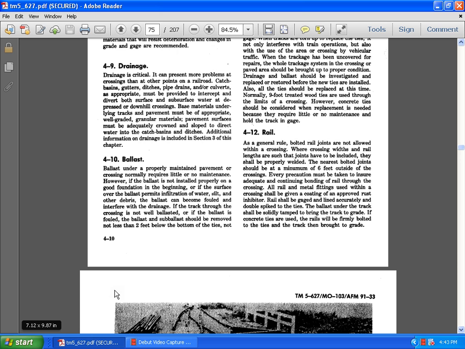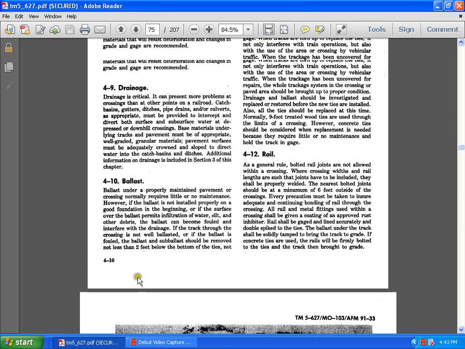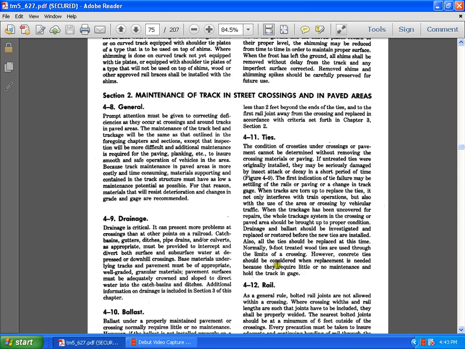When the ballast is fouled, the ballast and sub-ballast should be removed to not less than 2 feet below the bottom of the ties, and not less than 2 feet beyond the ends of the ties, to the first joint of the rail. The first rail joint away should be replaced according to the criteria of Chapter 3, Section 2, 4.1.